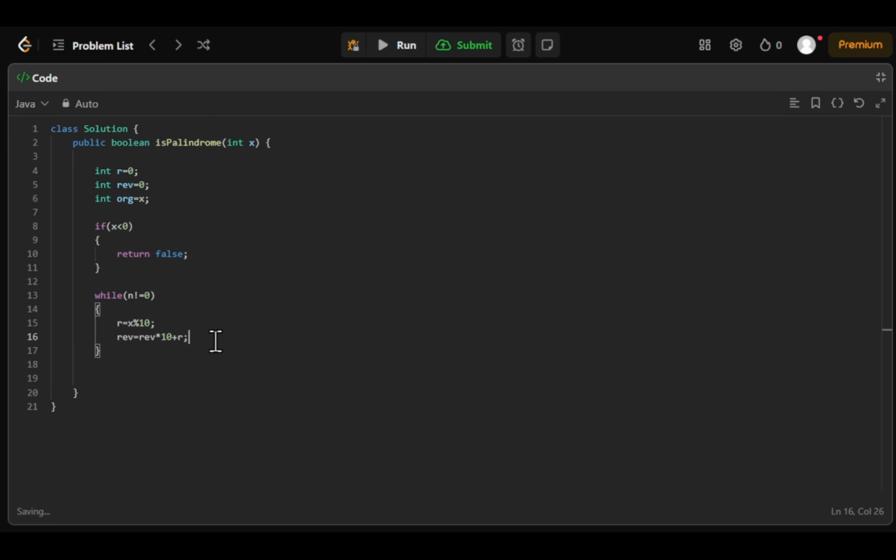This is a very, very important formula to transfer the digit into tens, incrementing to higher tens. After that, what will happen here? We have to remove the last digit of the original number. So we will take x is equal to x divided by 10. The original number is taken in the x variable.